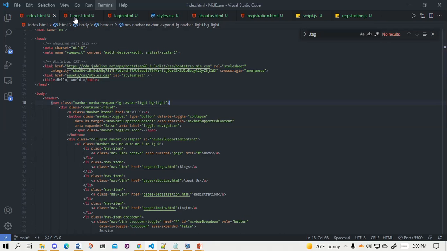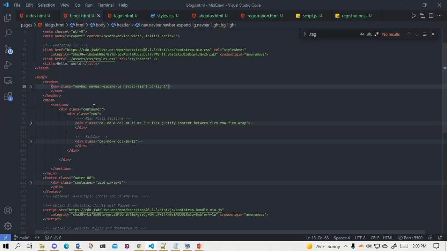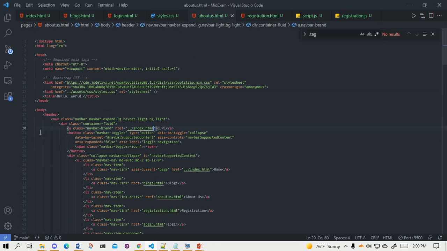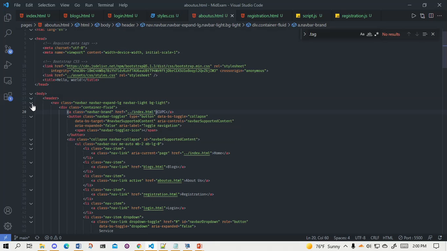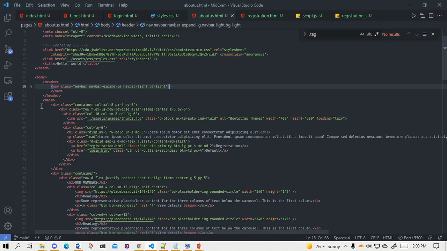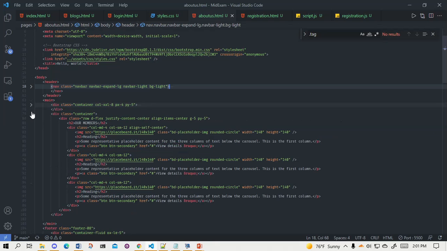Then in blogs, there is basically a two-column page. Though it looks like a three-column page, it is a two-column page because in a row there are only two columns. One is MD-8 and the other is MD-4. I take 4 parts of 12 for the sidebar, and 8 parts of 12 for the main section where I put the blogs. Then in the about us section, there are very simple things: navigation bars and content, that means intro areas and our member areas.